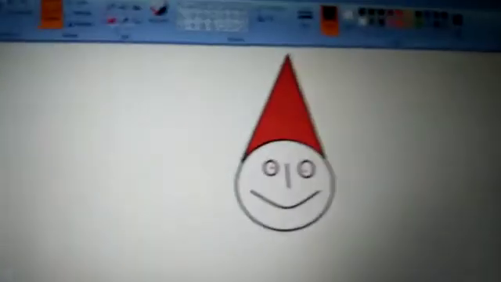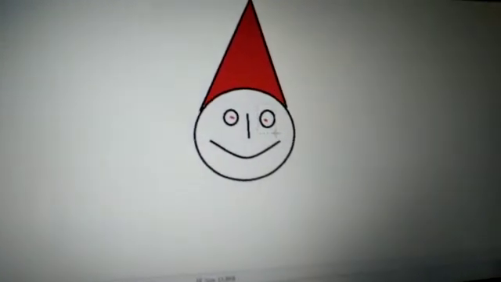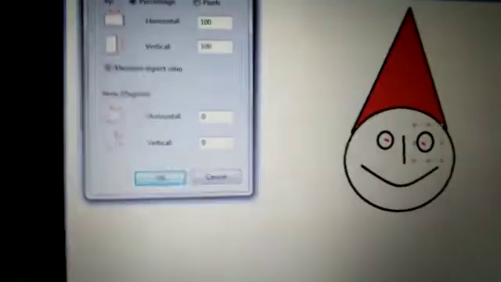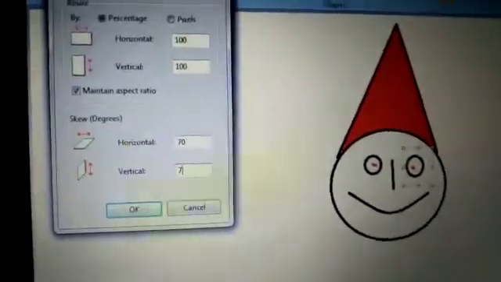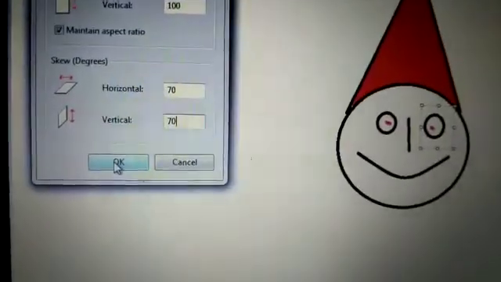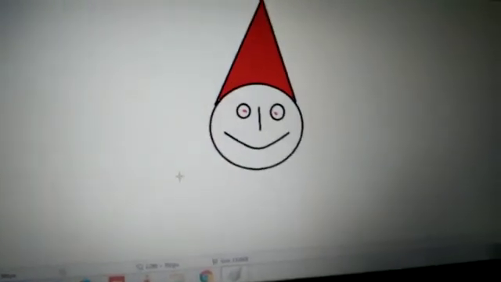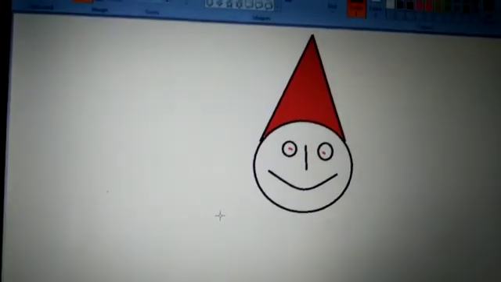Now we will twist another. We will twist this eye. Again, first we select the eye, then click on Resize. The Resize and Skew dialog box will open. Here we will enter the percentage, say 70 and 70. And then click on the OK button. See, its eye is twisted. So in this way we can resize and skew the drawing or images.